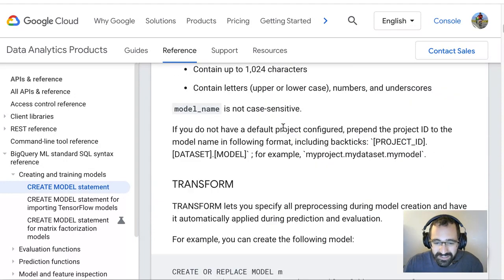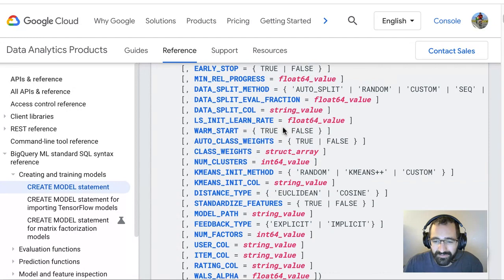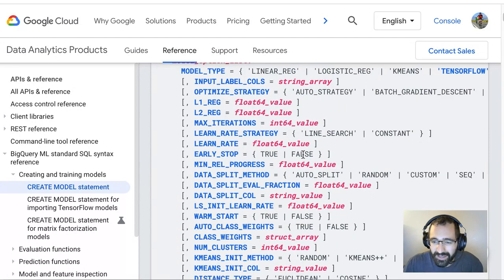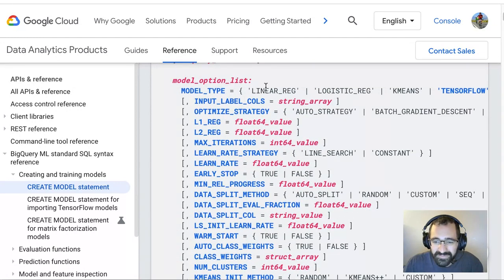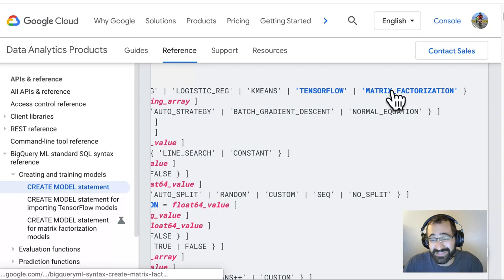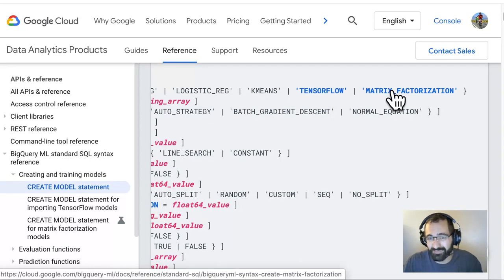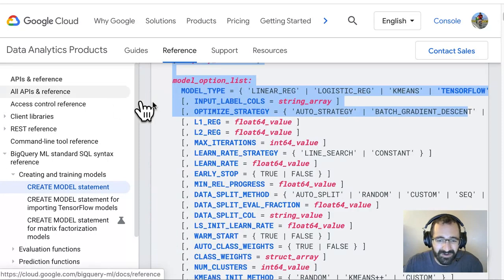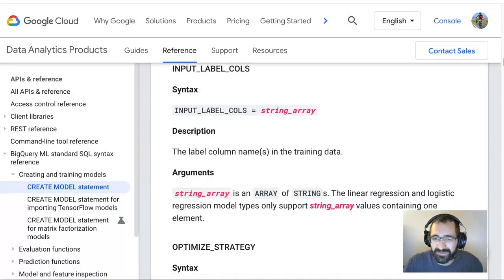So let's see what model types are currently available inside of here. Right now we have linear regression, logistic regression for classification, k-means clustering, matrix factorization, that's the really cool one for doing recommendations like product basket analysis, and TensorFlow in here as well. All right, that's BigQuery ML in a nutshell.